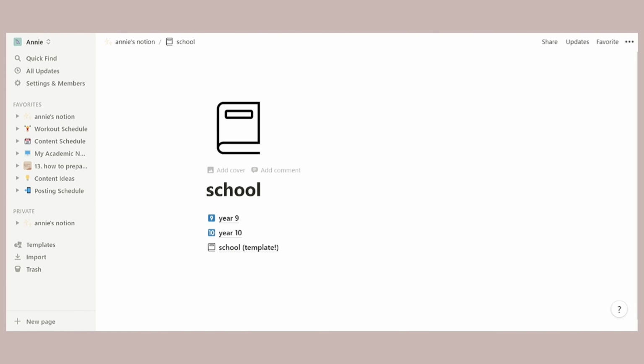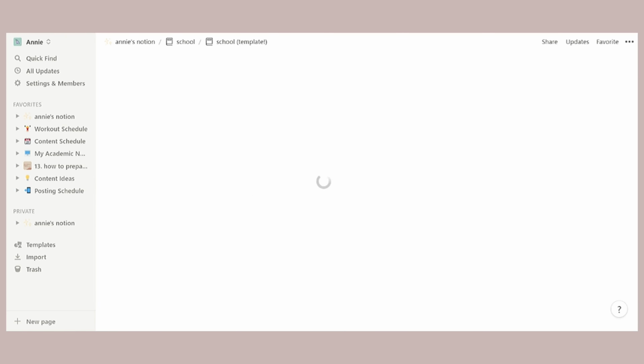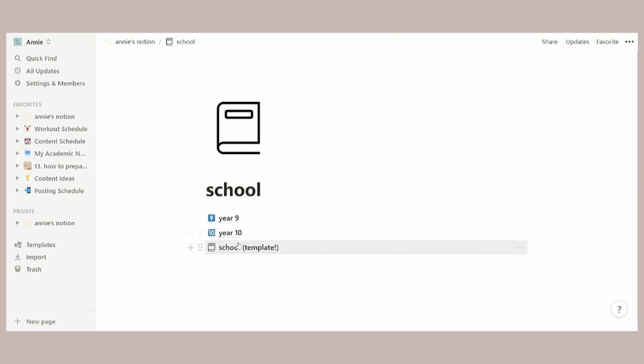So I just pre-set up everything so you guys can see. I've got sample templates and stuff. I will have this template linked down below, but I'll be showing you the one that I use today. So I have one for year 9, which was last year, but I'm showing you my year 10 one, obviously, because that's the year that I'm going into in September.